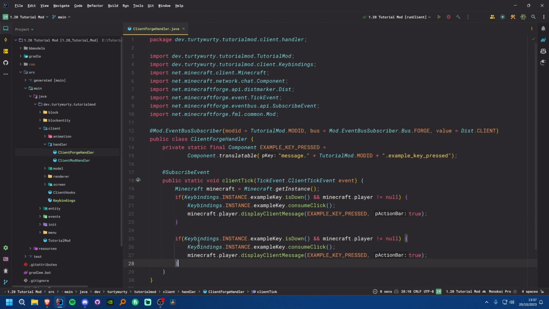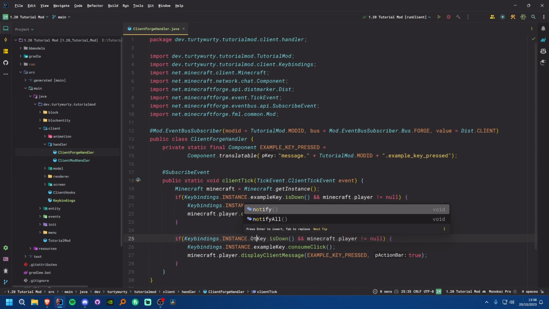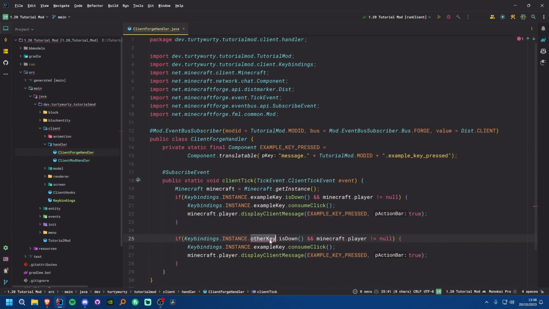And then obviously if you had any other key bindings, you would do those here too. So for example, we can put this in here, and we could say if our other key is down, right? So if we had another key, of course, we could say if the other key is down, then we can consume the other key click, and we can do whatever we want in here. So whatever. And that is basically it for what we need to do.